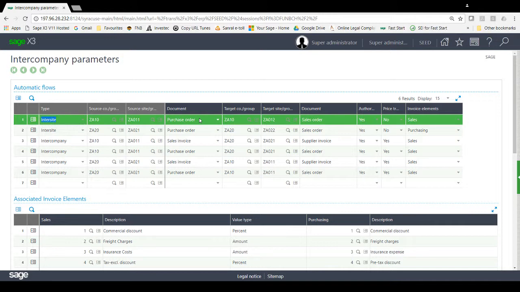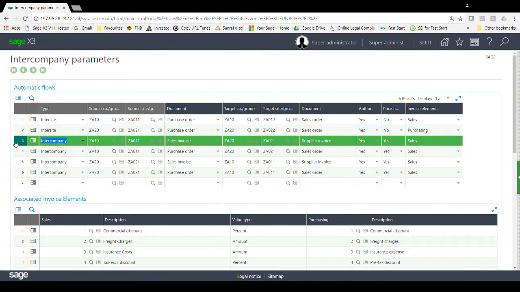Firstly, to reduce the administrative overhead on the staff, and secondly, just to ensure that that transaction is actually created on the other side. If we have a look at the intercompany, we're saying that when we create a sales order in this branch on this company, and we use this branch code over here as the actual customer, what the system will do is create a supplier invoice in that branch in that company, which we'll use to pay that sales invoice over there.